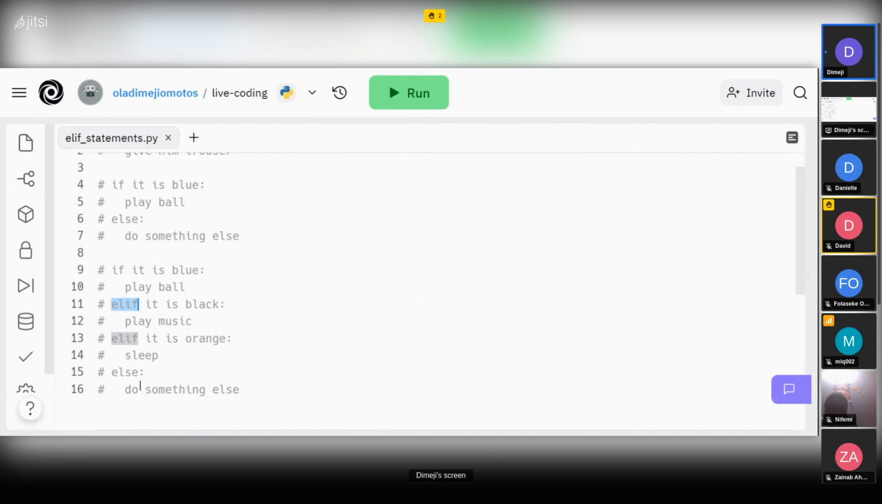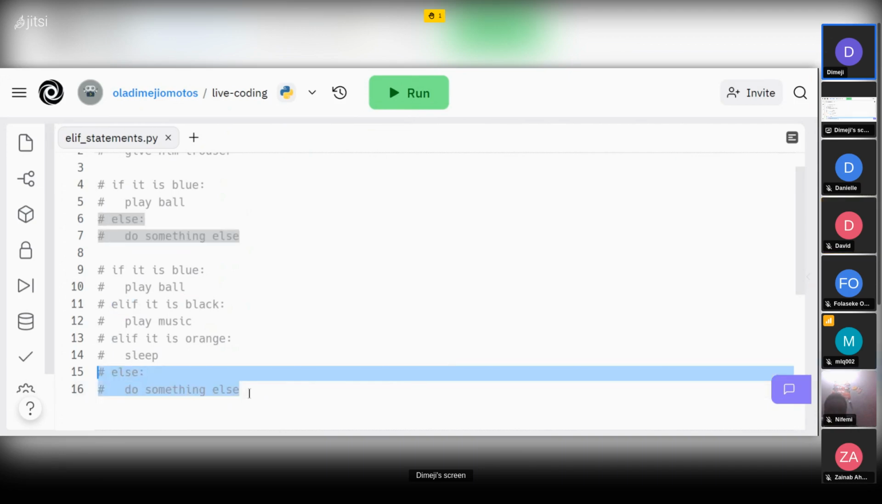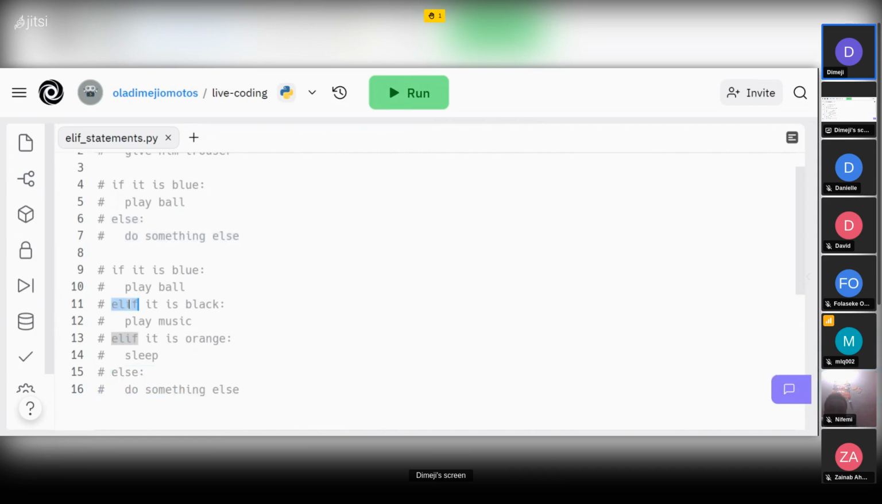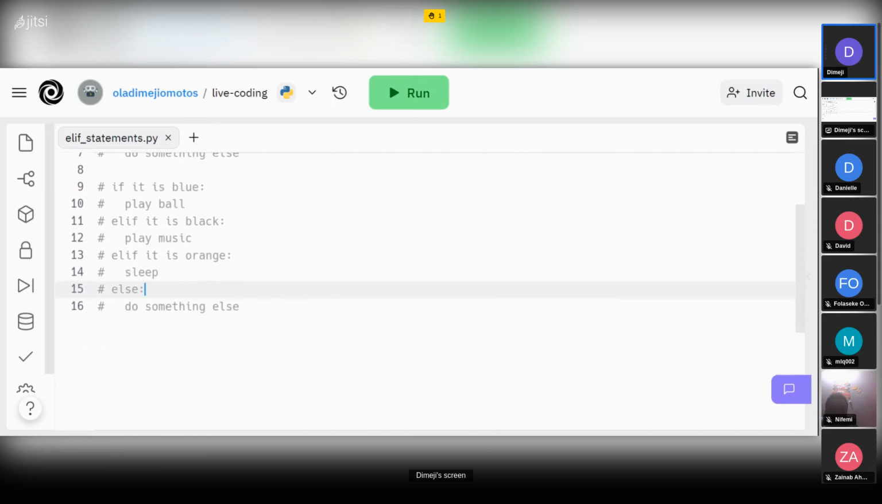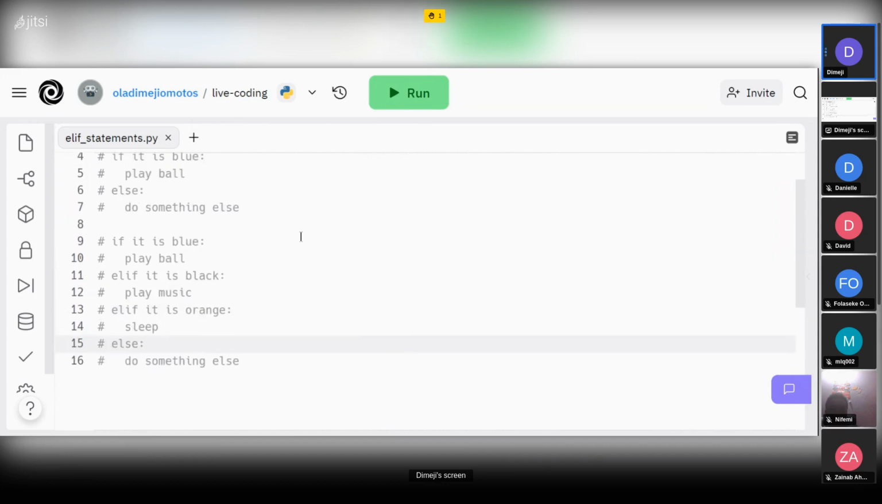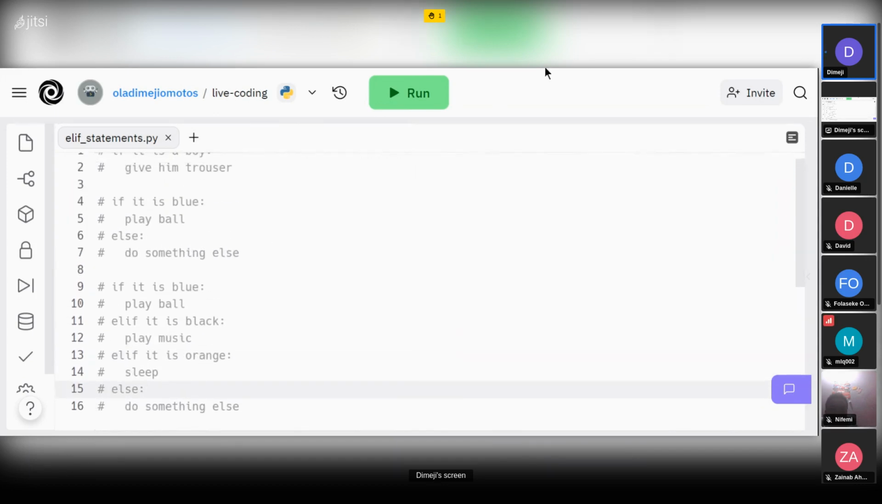Putting an else statement before the elif statement is syntactically wrong. You understand? When I put else here, it is syntactically wrong, that is, in Python, it is incorrect. Does that make sense? Or it is logically wrong as well. When we talk about errors, we'll see more on all of this. Does that make sense, David?